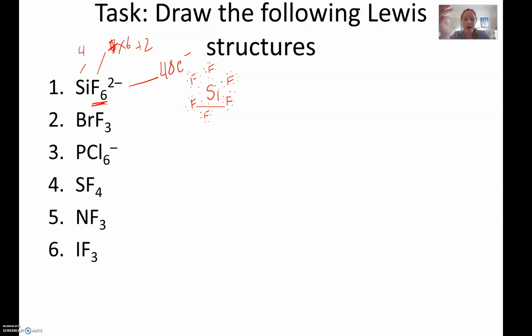Silicon has got 12, and all of the fluorines have 8, and that is the Lewis structure for SiF6 2 minus. The one thing we've got to do is, because it's an ion, square brackets with the charge outside. So hopefully that made sense.